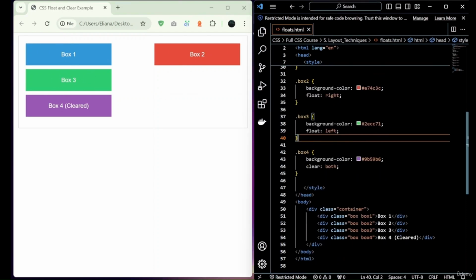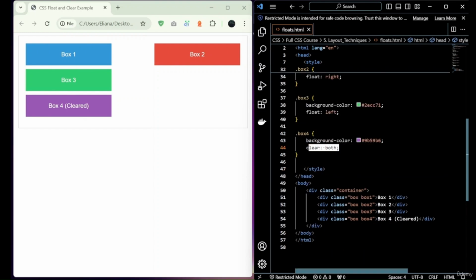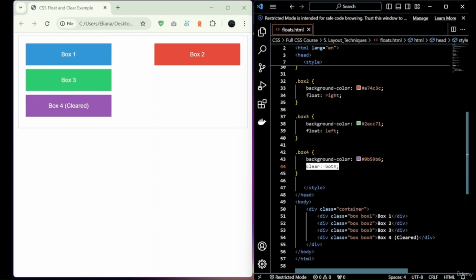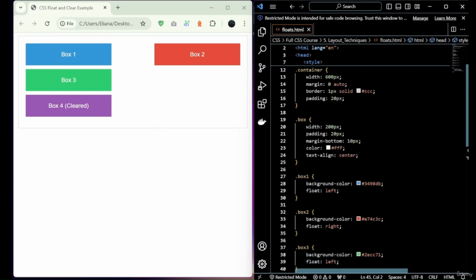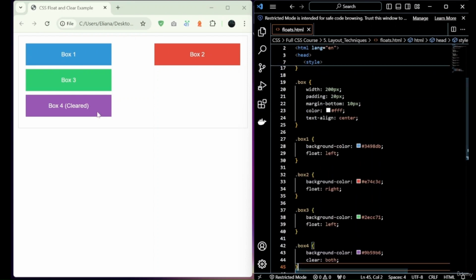And for the last one, we added clear both. That means to clear the floating values that we had before. But because we have 200 here, right? Then it still goes here.